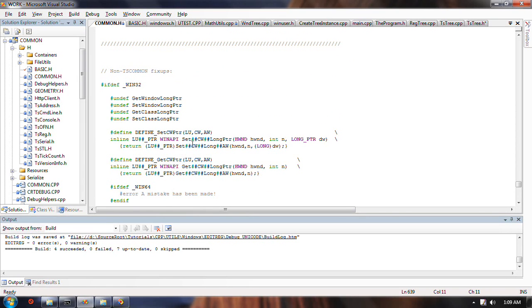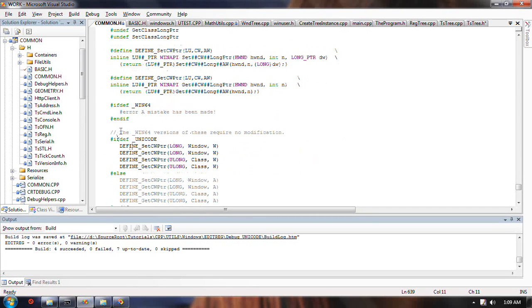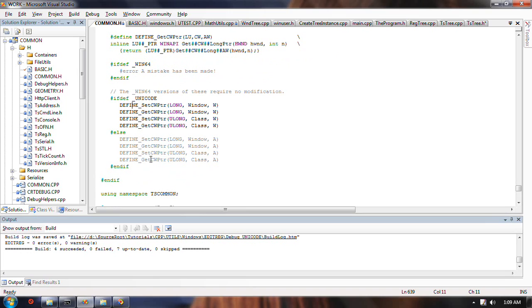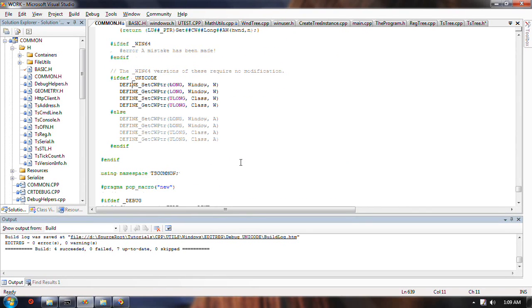So what do I do? I undefine these, and then I've redefined them as separate functions, I see. Right, okay. So in Unicode, you only get the W versions, and in ANSI, you only get the ANSI version. So it's not perfect, but whatever.